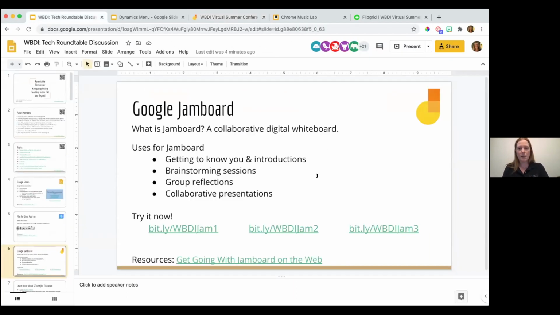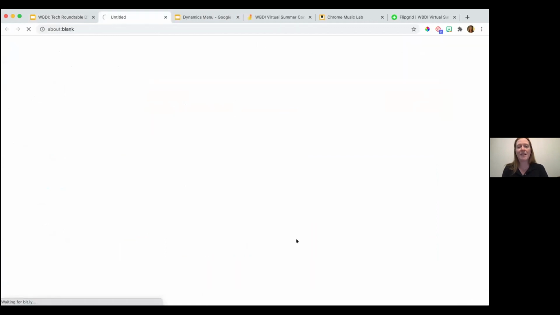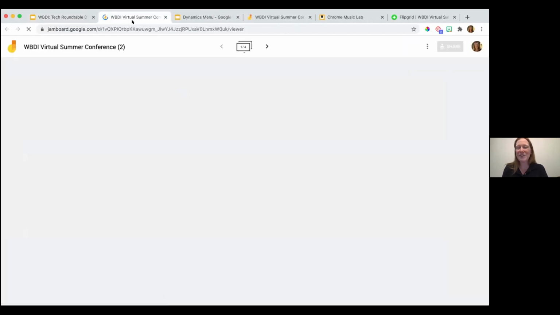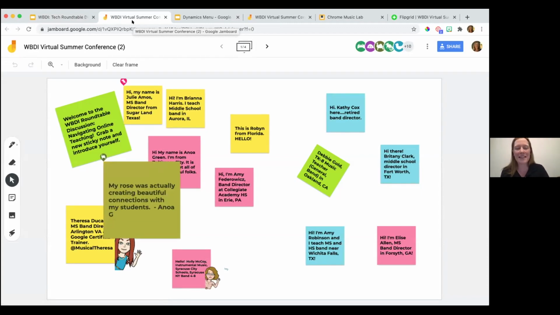And let's see, hopefully nobody's having any troubles getting in. There's the links again, just in case. So the bit.ly/WBDI jam 1, 2, or 3. Let's take a look. One of the nice things about creating several is you can bounce back and forth. There's no reason that you have to stay in just one. You can go to the different jams and kind of see what people are saying, see what they're doing.